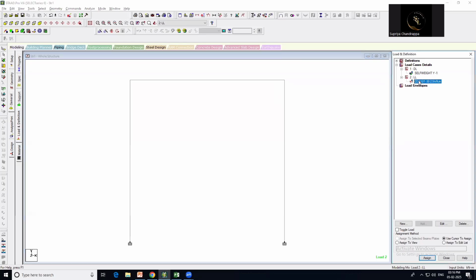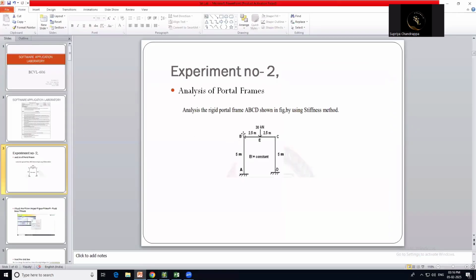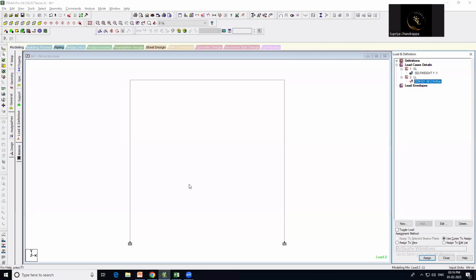So I have to assign the live load. The live load is acting between B and C. Between these two nodes, it was acting. If you want to check, it is acting between B and C. So now I only have to select this beam. I have selected this beam.